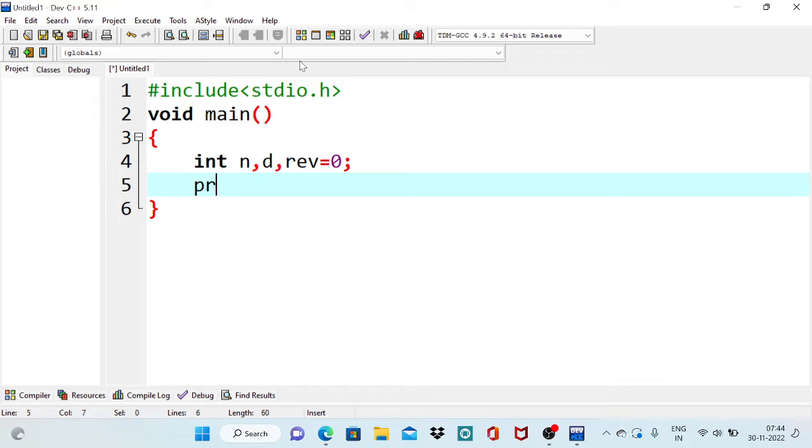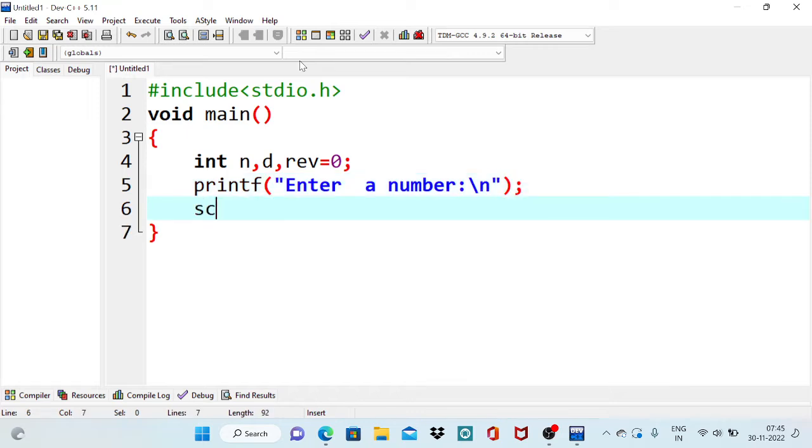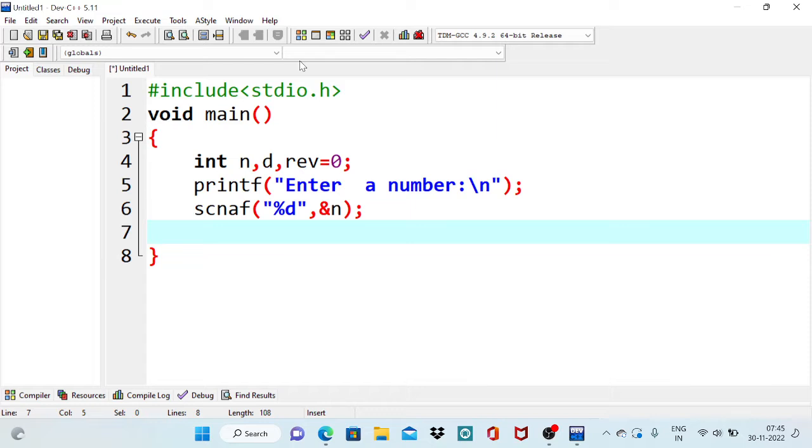First, I need to capture the input value from the user. So we will ask the user to enter a number. Then using the scanf function, we will collect that input. As it is an integer number, use the format specifier %d. Using the ampersand and the variable name n, we are collecting the input value. Whatever value is entered is assigned to variable n. This is scanf.